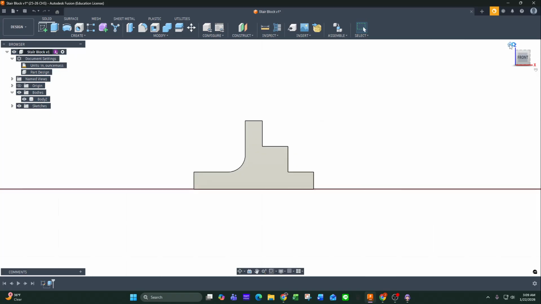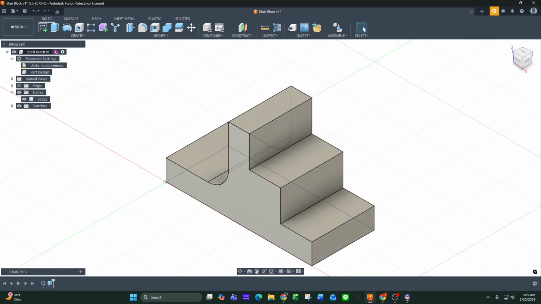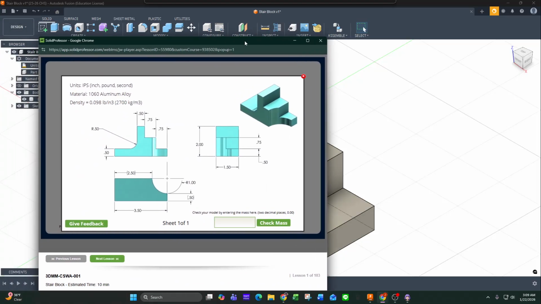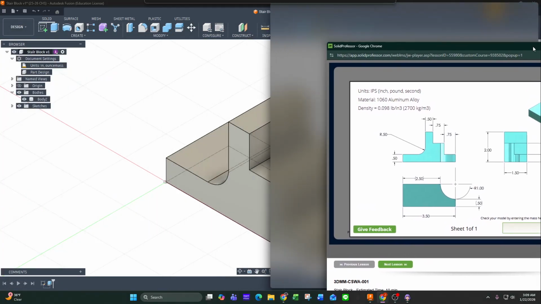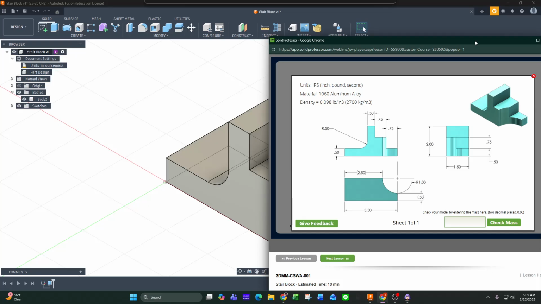Now if we ISO this and compare it to our picture, we're starting to look pretty good. I mean, that has not taken us a lot of time. Probably took me more time to talk and explain things as I was going than anything else. But now all we're missing is this circular cut.